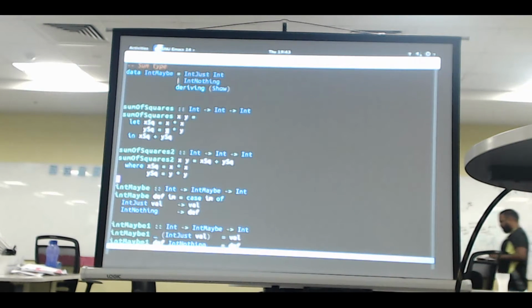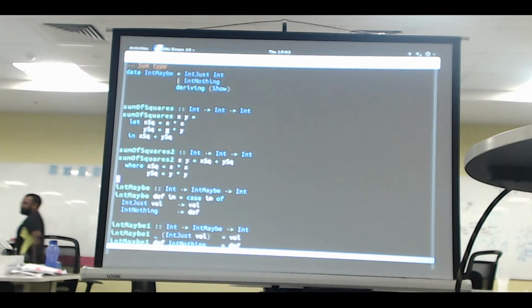What case gives you is a way to introspect that value. You're able to look inside that value, see what it is. So in this case, I'm looking inside im and I'm checking whether it is int just and then a value. If that is the case, I'm simply returning that value. If that's not the case, which means I don't have a value, I know that no value exists. In that case, I'm going to simply return the default value. Right? That makes sense?